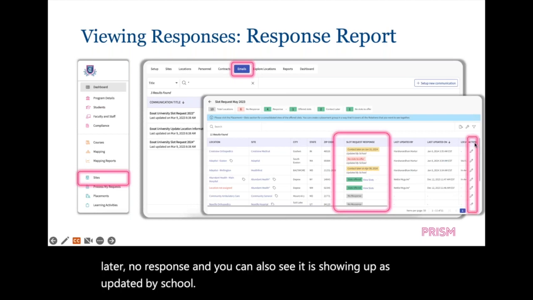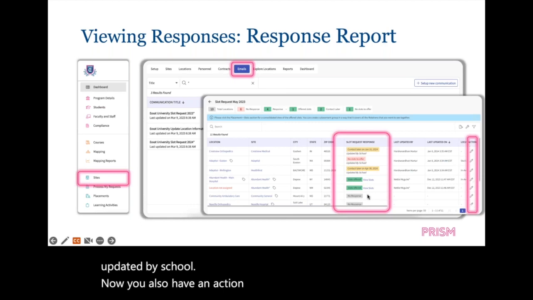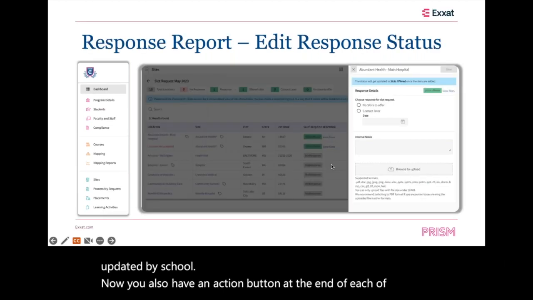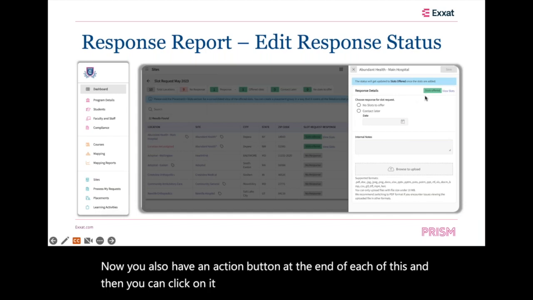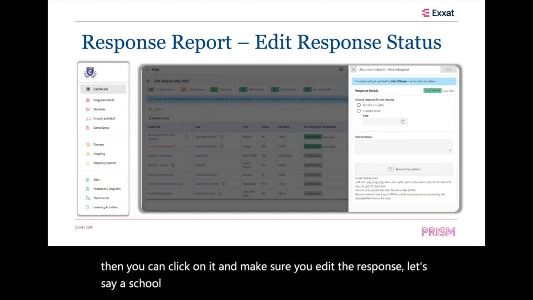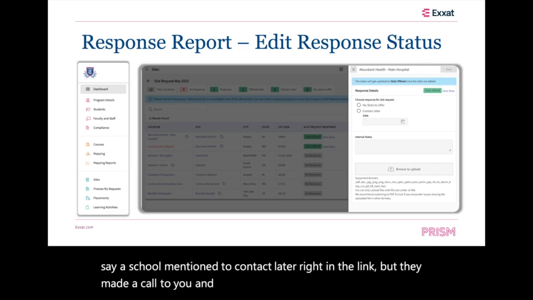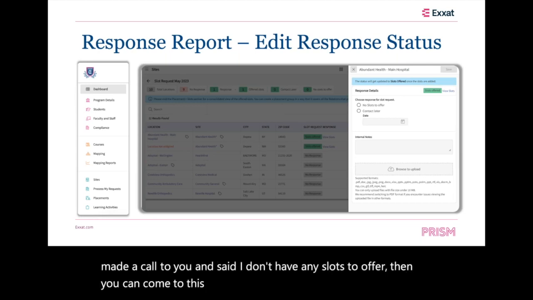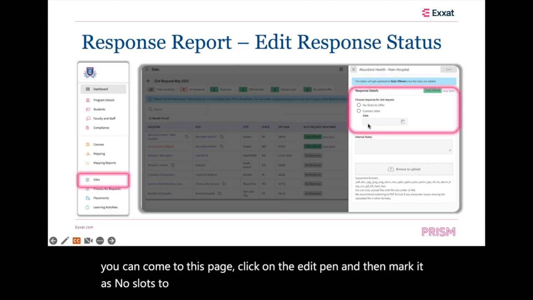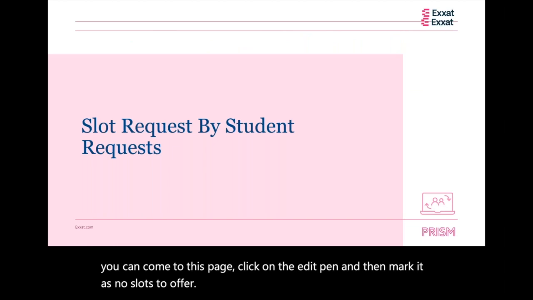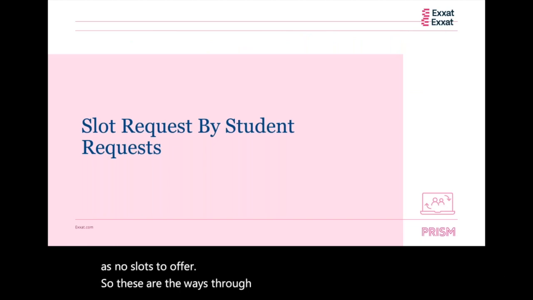Now you also have an action button at the end of each of these, and you can click on it and edit the response. Let's say a school mentioned contact later in the link, but they made a call to you and said, I don't have any slots to offer. Then you can come to this page, click on the edit pen, and mark it as no slots to offer. So these are the ways through which you can manage the responses.